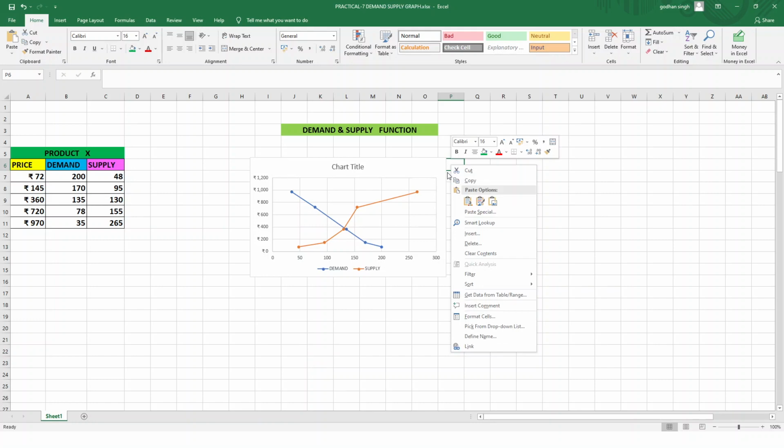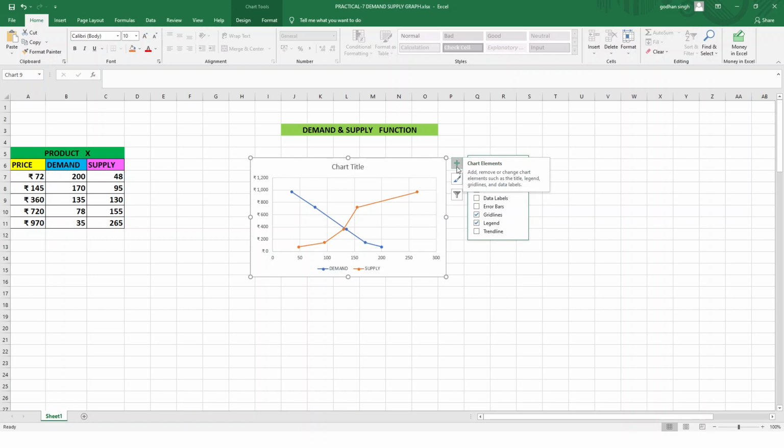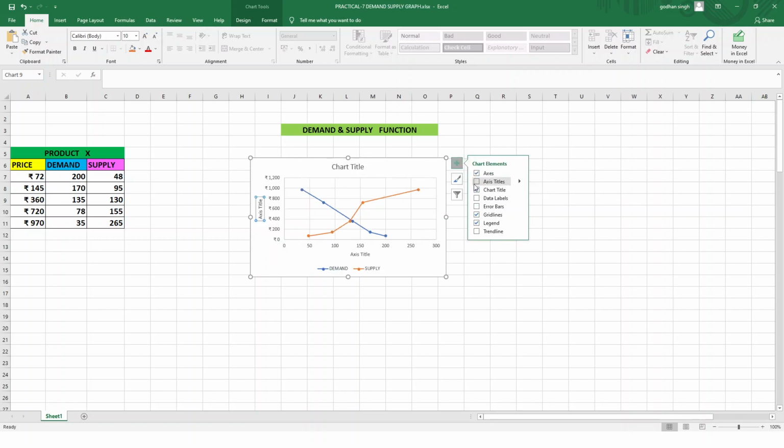For that just click here, and you'll see that this plus sign is there. So click on axis titles. We'll first delete all these. And what is this? Price. So we'll write here price. Same we'll do for the axis title on the x-axis. That also we'll select and delete, and we'll write there quantity. So this is quantity, and then let us do more.